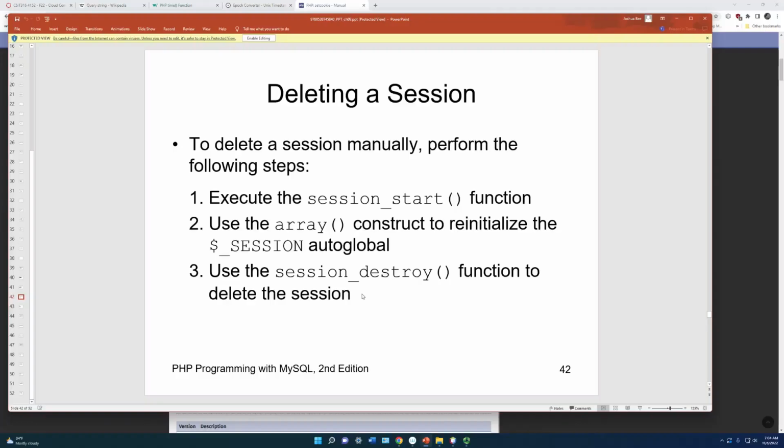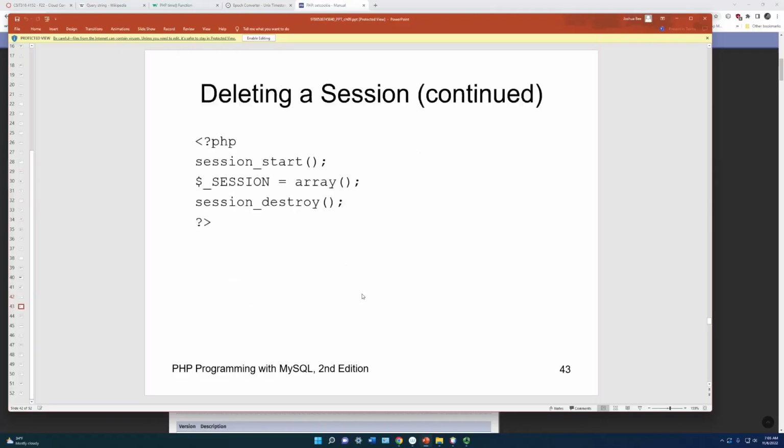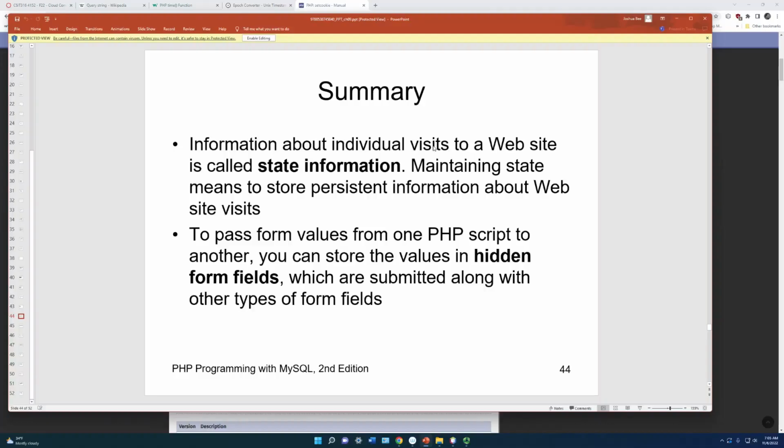You can reinitialize the session, or you can use the session destroy function to delete the session. Use the destroy one. Okay, so here's an example. We have the session start. We then do a session destroy. Now, this is just kind of an example of setting the session global to some values. The session global is an array itself.